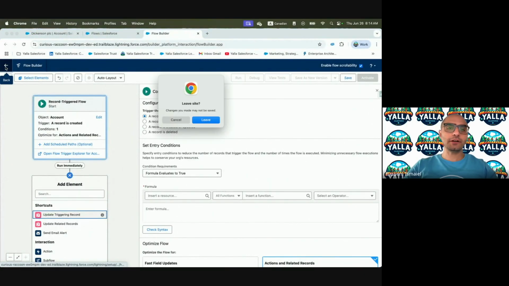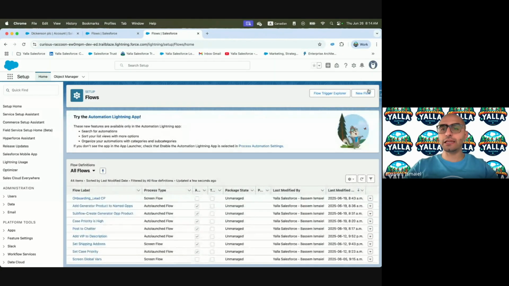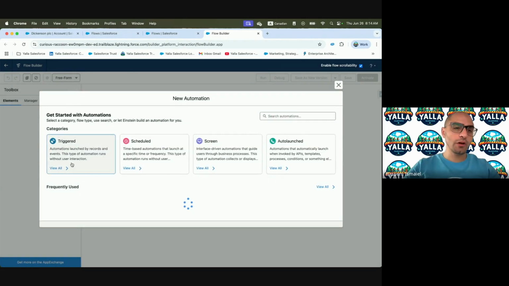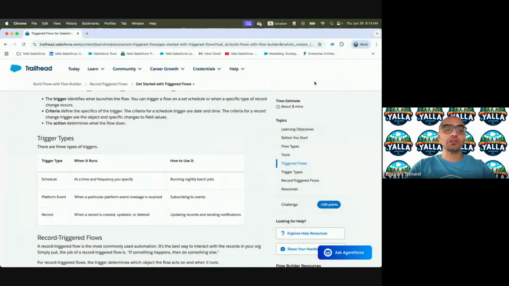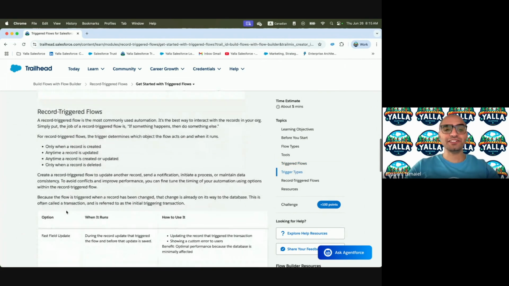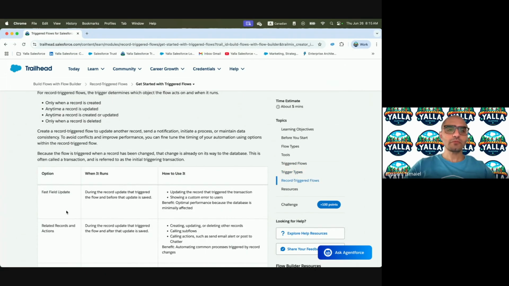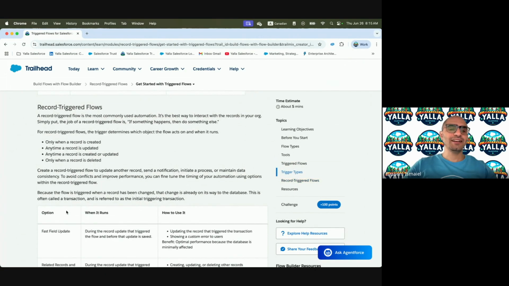Okay, trigger type. Let me go back in here and let's see it in the UI. When I go for the new flow and select triggered, we have those types. We have the record trigger flow, the scheduled trigger flow, and the platform event trigger flow. So all of these options are available. Schedule is a time frequency; platform event is when we are subscribing to that event; and record is when a record is created, updated, or deleted. So far so good? Fantastic.